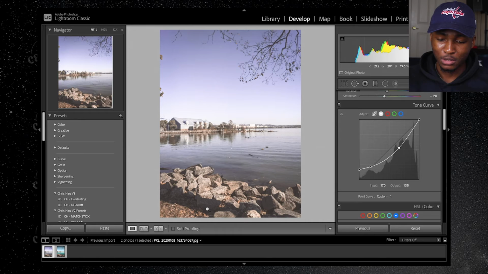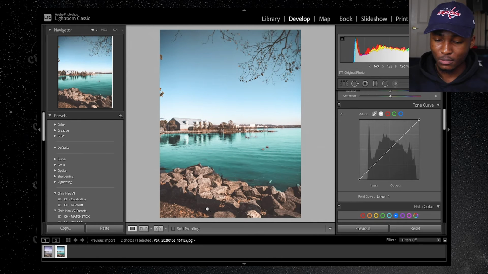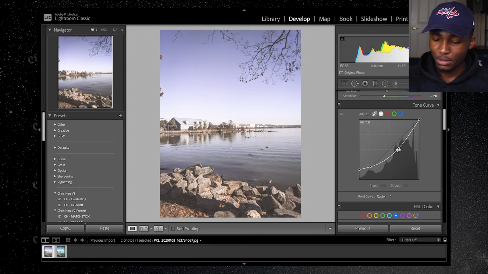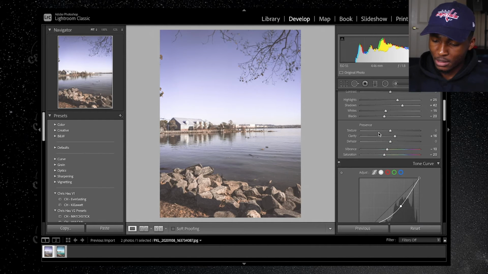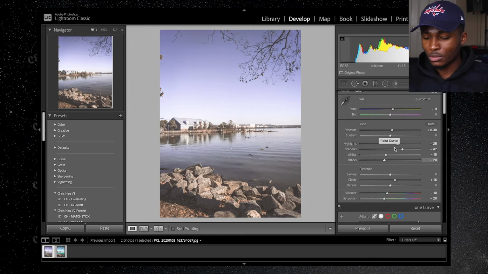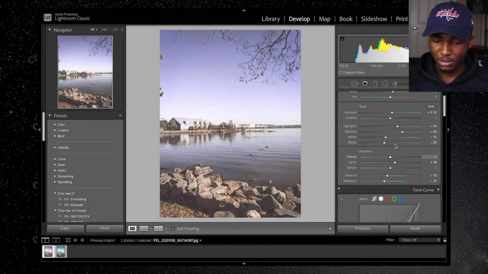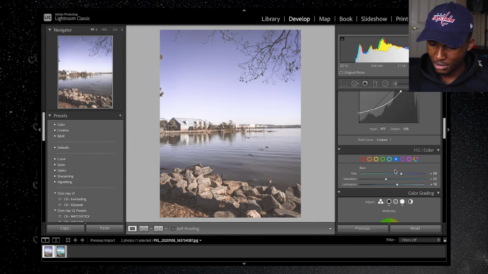Let's look at the other image. Okay, just around here. Okay. I think something is wrong with the blues. What, the blues look purple here. Something is off.